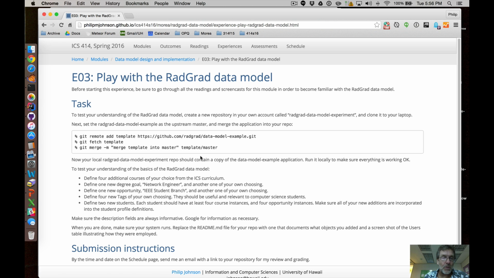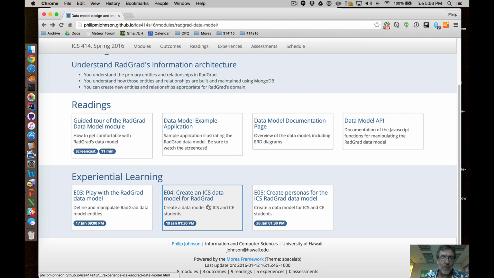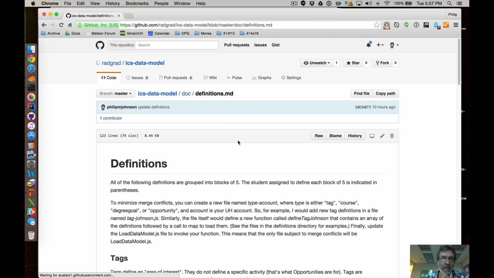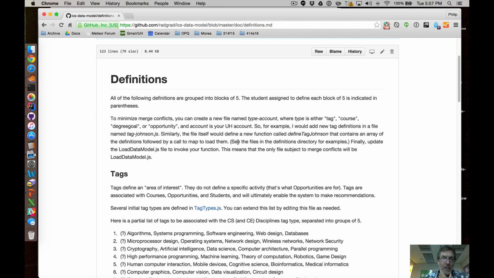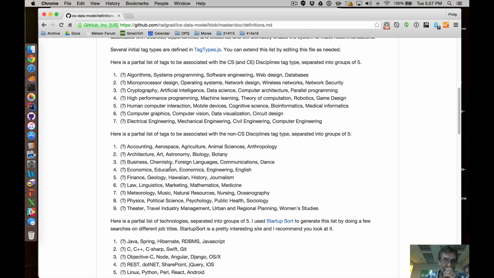And then we have 3 experiences. The first one is a real simple one, just kind of play around with the data model, make some simple changes. But the next 2 are the more important ones. This first one is to create a set of about 200 data entities using the data model structure, and I will be assigning each of you to several of these groupings of entities.